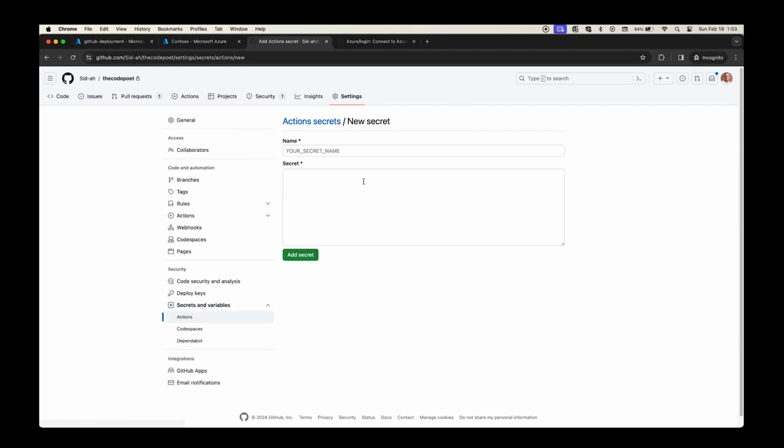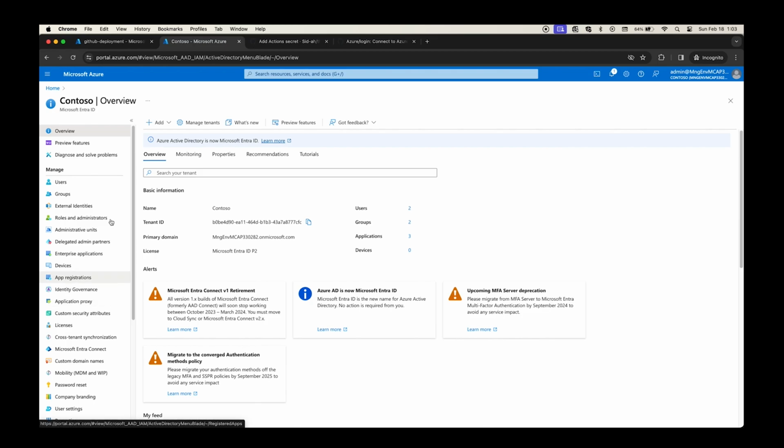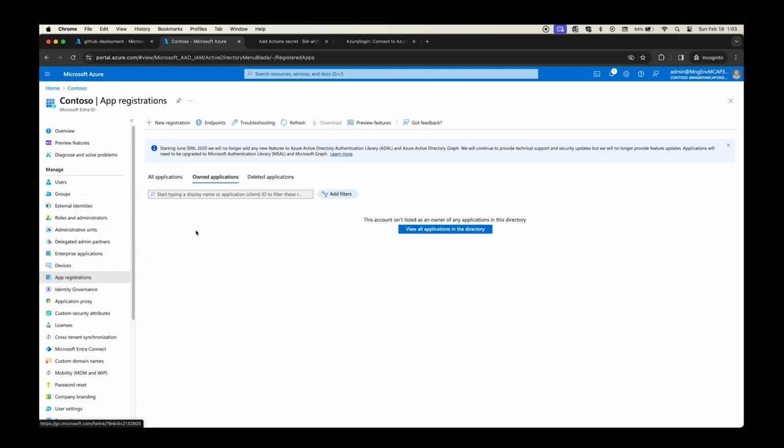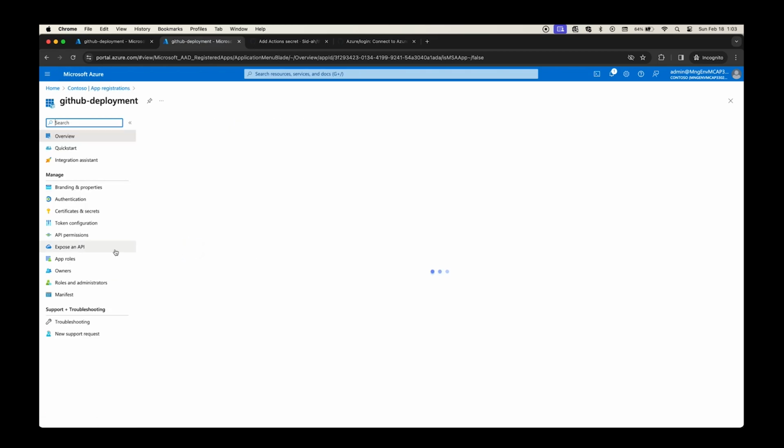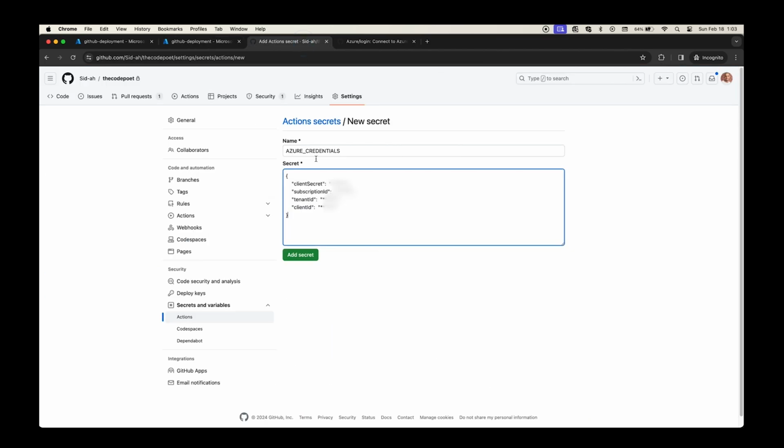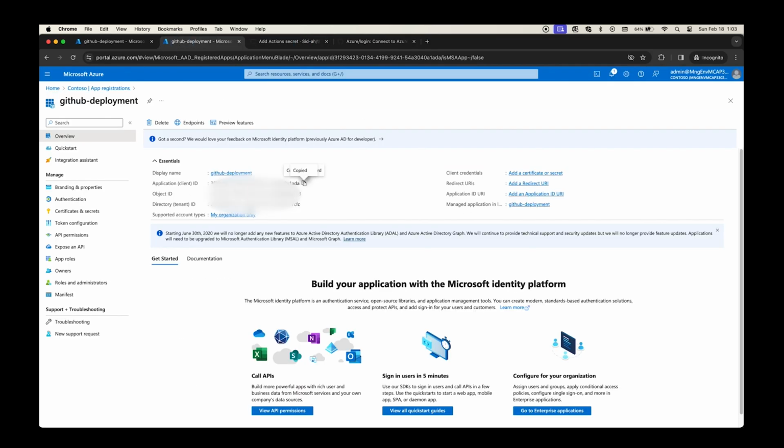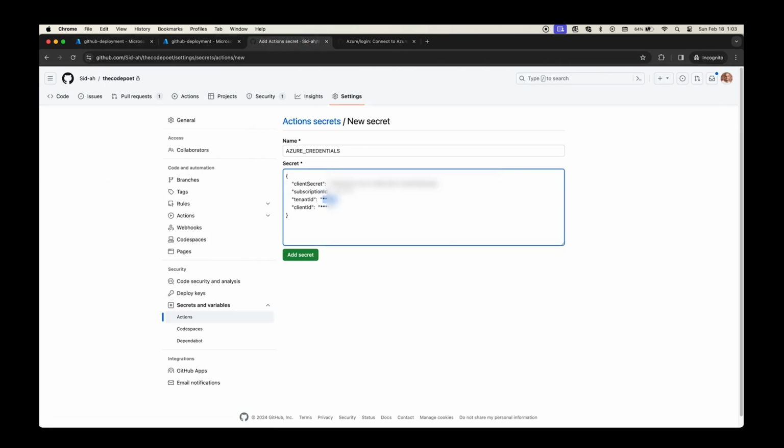Now that we are done with this, let's go to our GitHub repo, go to your settings, and there's secrets and variables. You find actions, and then you copy and paste the JSON in the description below. Now let's go back to our deployment. We will copy each of the client ID, the client secret, and so on. You can see here that I swapped the client secret and client ID, so I'm going to fix that right now.